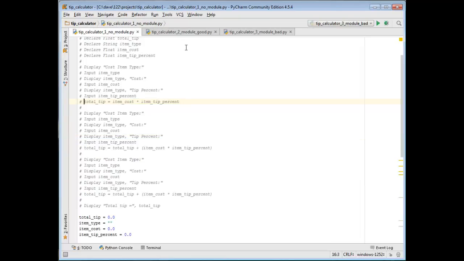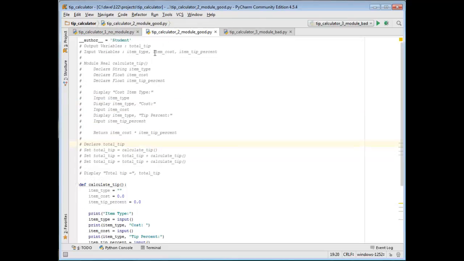And now, that was that part. And now we just execute that module again, but we take its results. This time we take the results of calculate tip, where it asks us the item and the cost and the percent, and returns the tip. This time we add it to the total tip.